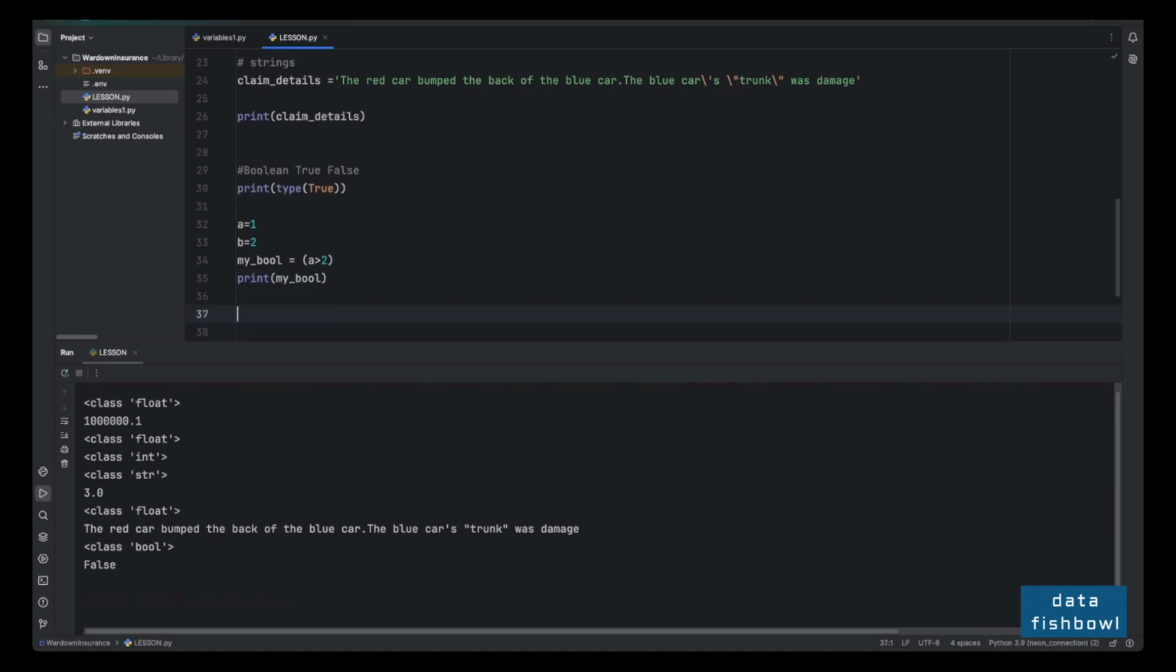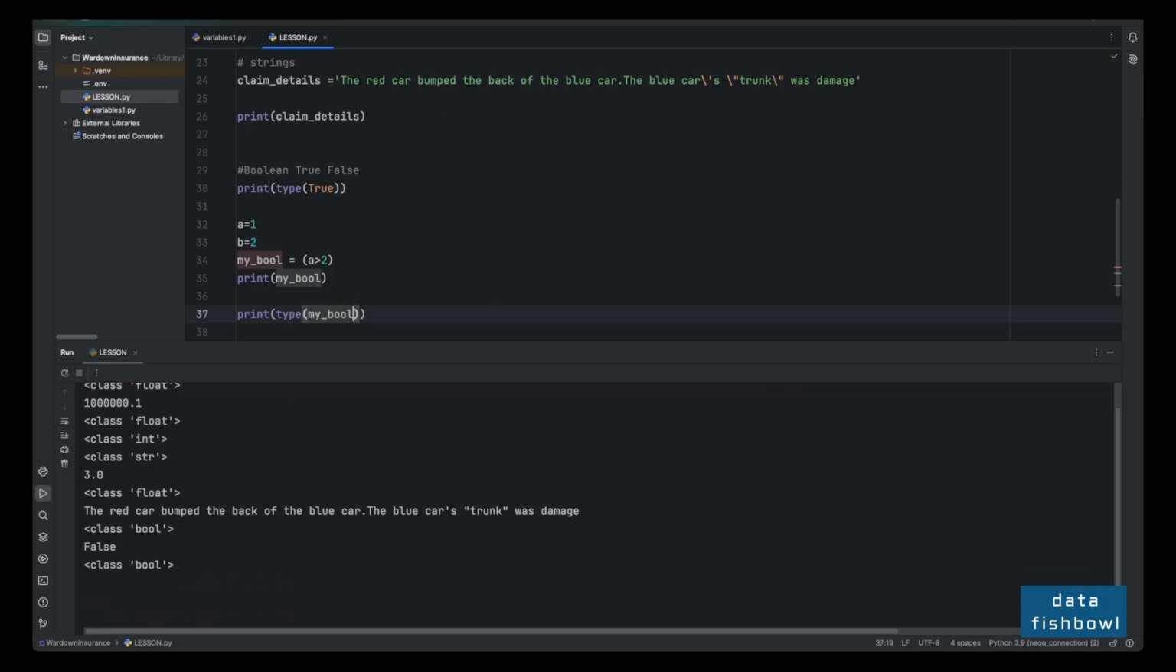And if I did print the type of my bool, I get a Boolean. So my bool is evaluating to false in this case because A is not greater than 2. And as you get into more complex coding, you'll see the value of using true or false in your logic. So that's a quick run through of the very basic data types in Python. We're now going to go into a bit more complexity by going through some items in a bit more detail.